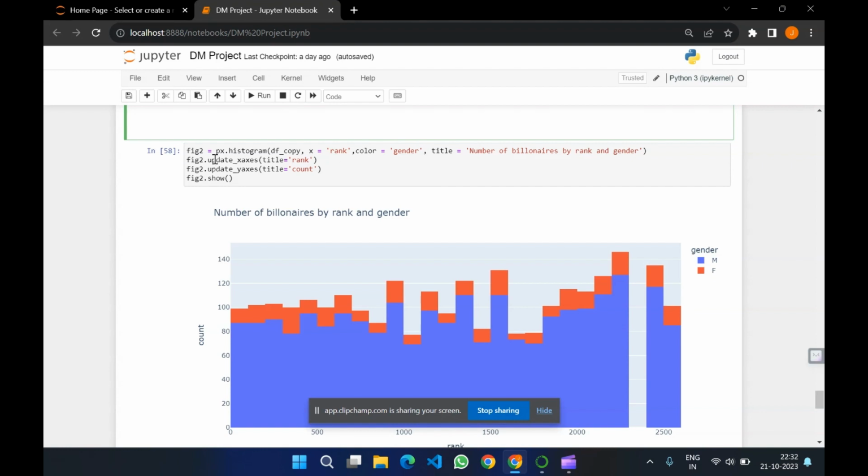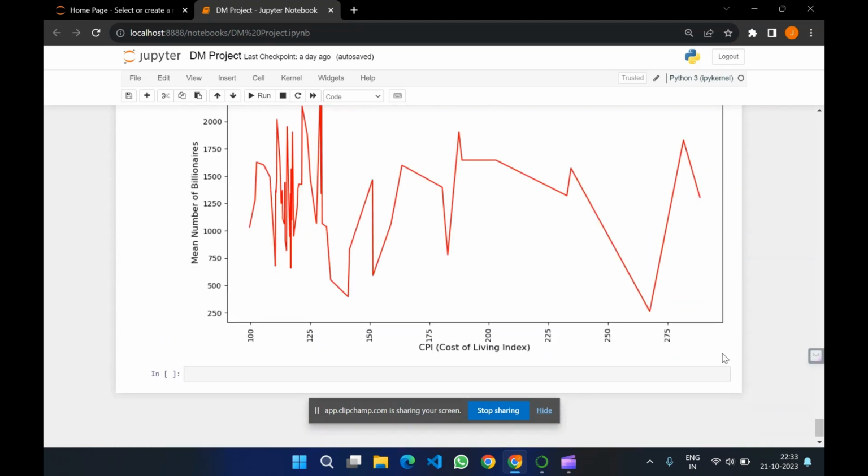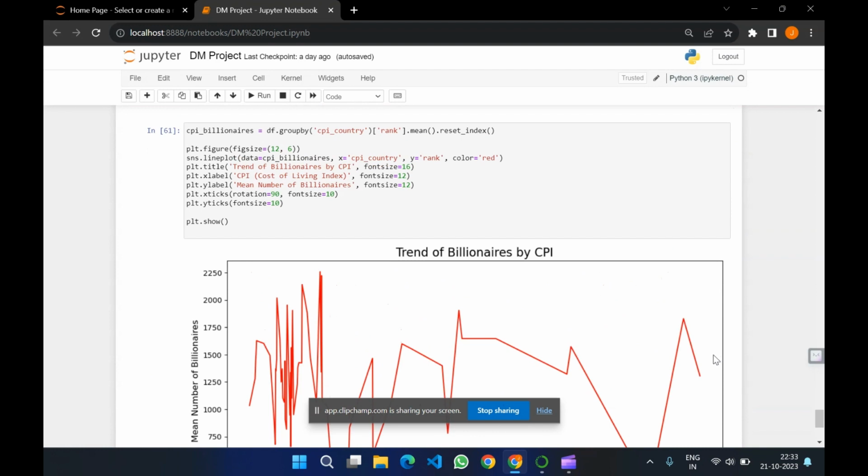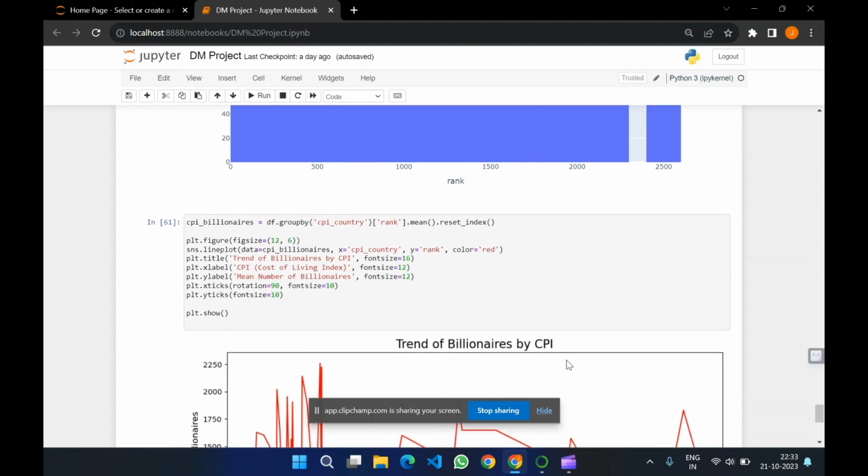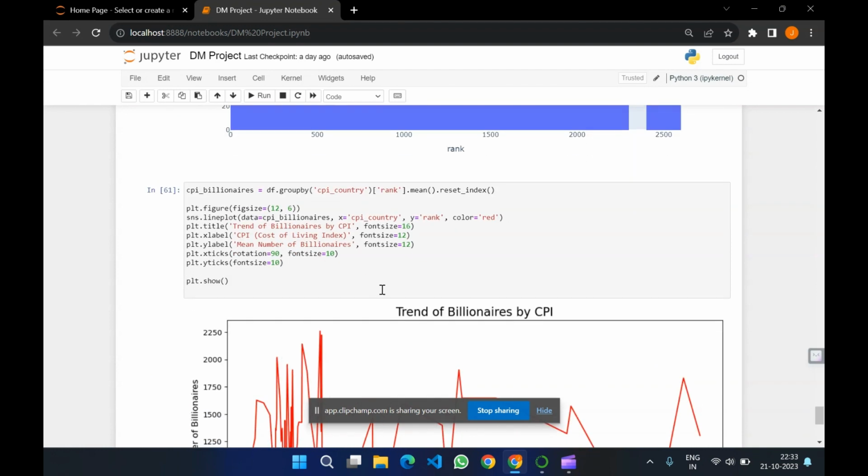And here, fig.update_xaxes gives the title to the x-axis, and fig.update_yaxes gives the title to the y-axis, and finally, it displays the output of the code. That is this graph. So finally, in this code, it gives the trends of billionaires by CPI.